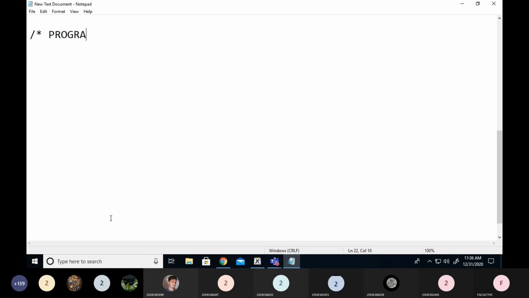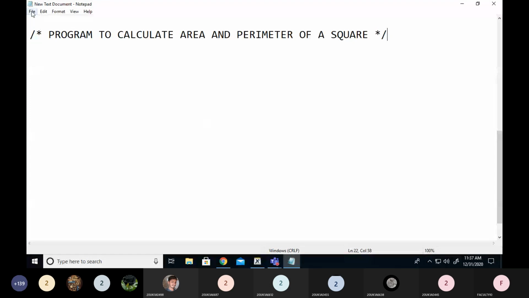Program to calculate area and perimeter of a square. Please write on your own. Let me see with the previous program knowledge. Okay, now you start writing this program. Calculate area and perimeter of a square.